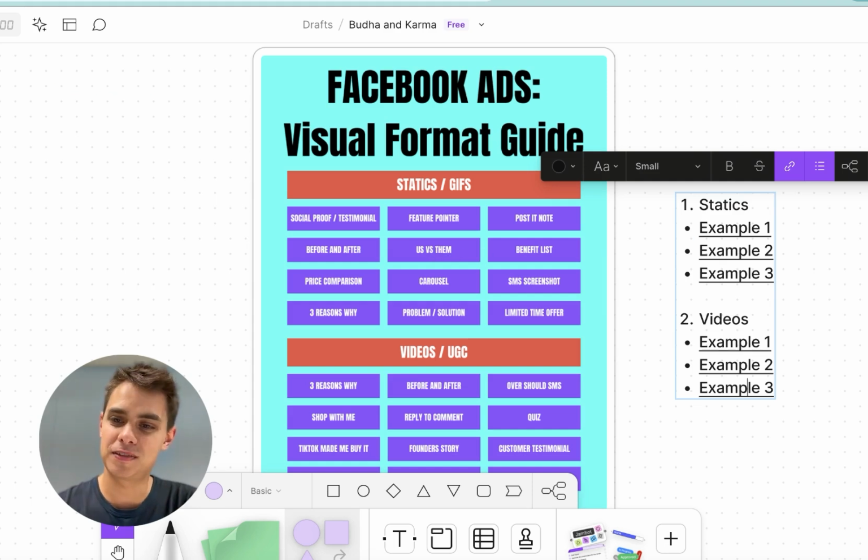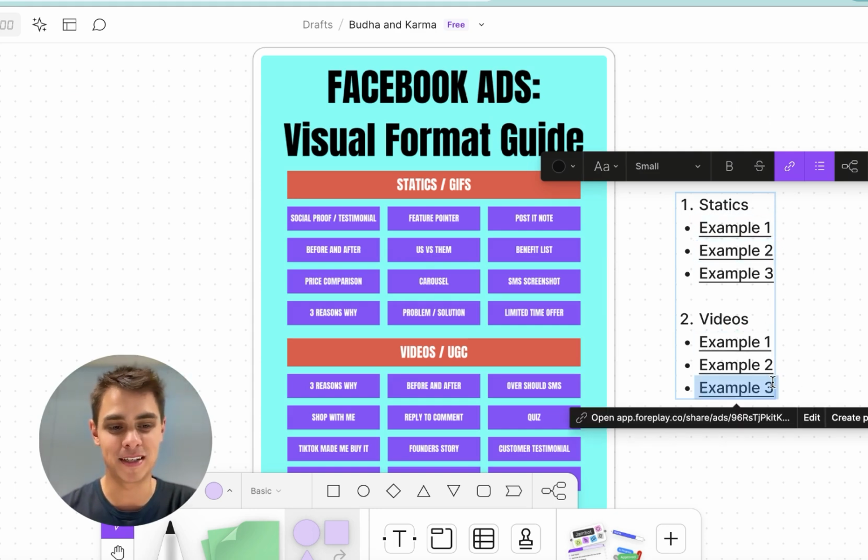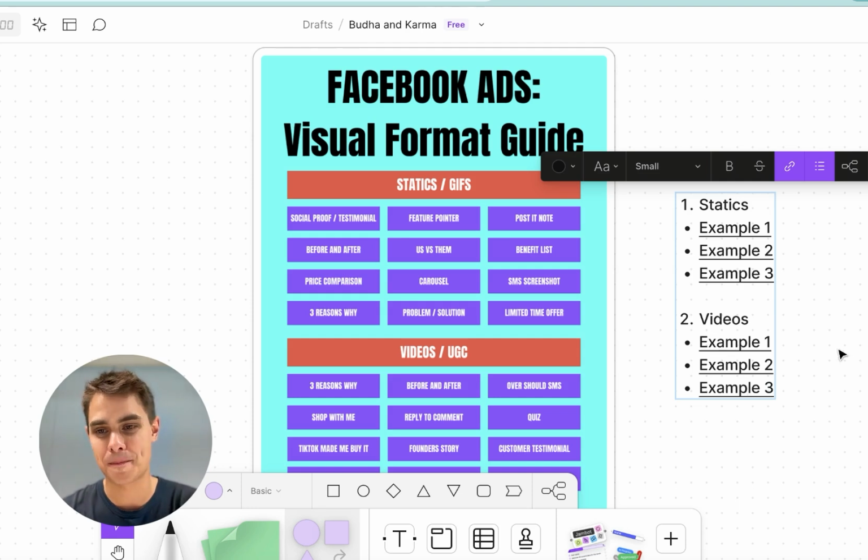So there you go. In today's video, we looked at the us versus them format. I showed you 3 static examples, 3 video examples, explained what are the important points for a good us versus them. And as you can see, this is only one of the many ad formats you can use for Facebook ads.